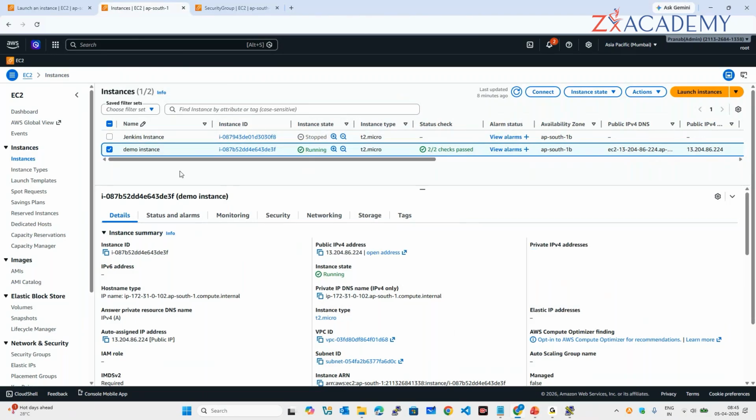So we reboot through the drop down? Yes, here in Actions, Instance state, you see here, instance state. We'll reboot the instance.